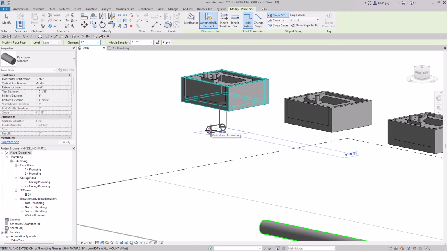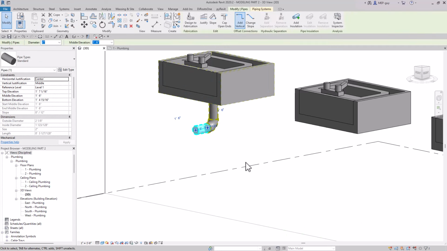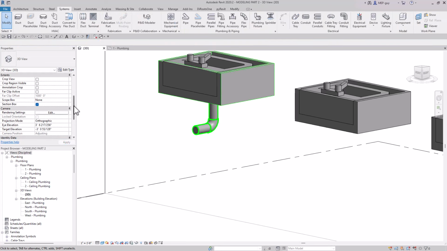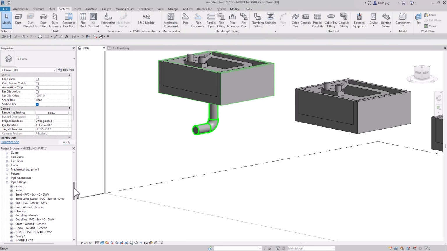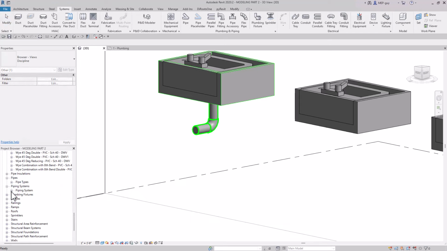So I'm just going to go to a point about right here and hit escape. Now it drew it on the vent system, so I need to make sure I change that. And all I have to do is go down to system type and make sure I set it to sanitary 2. I'm going to actually go ahead and delete the sanitary 1 and change the name so that way we don't have two sanitary systems in our project.